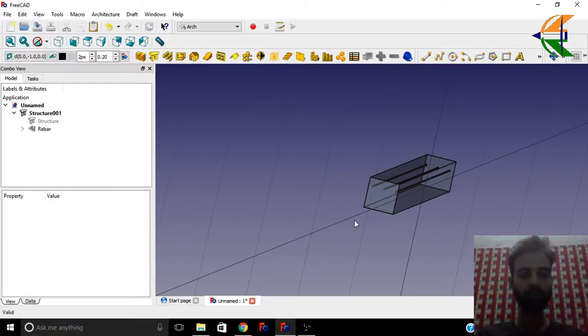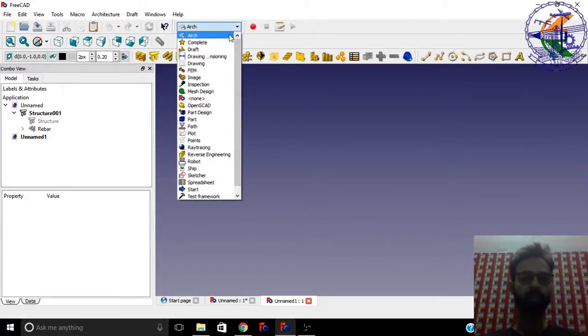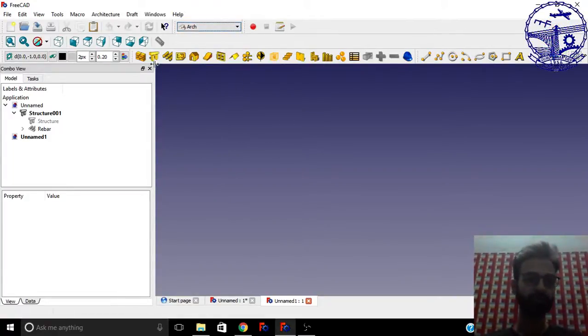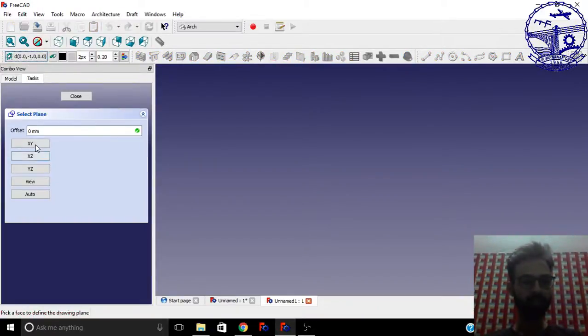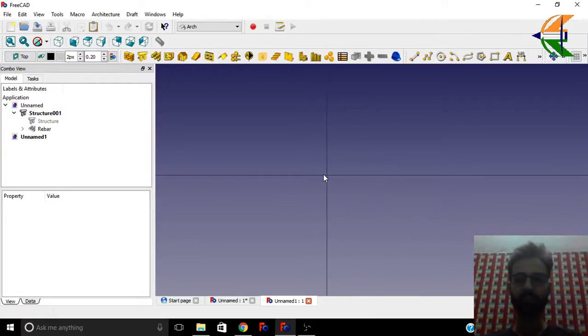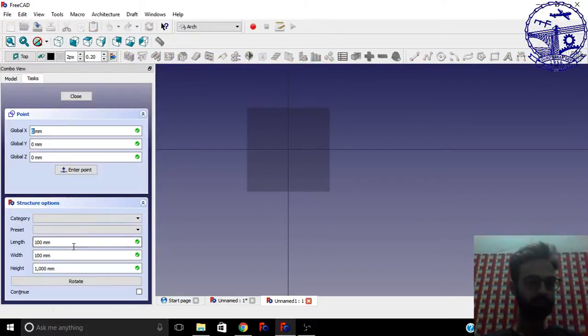We'll create a new file. Then from here we'll simply go through the Arch workbench that is already opened. Let's create the working plane to be around XY. So you can see the grid here. You can also turn the grid on and off from here. So we have an option here that is create structure object from scratch. So let's create a structure object.